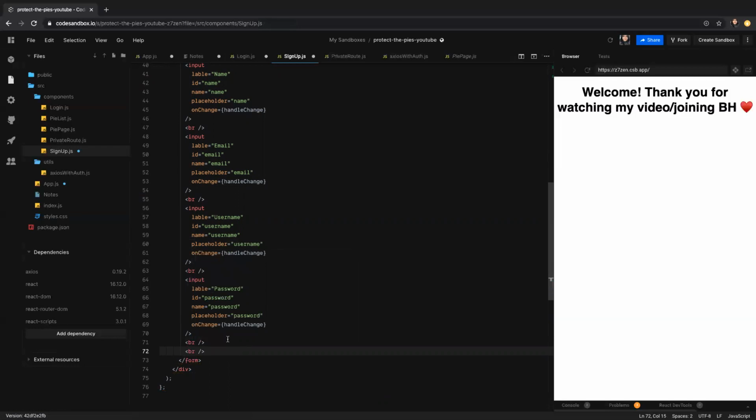And then finally, I'm going to make 2 breaks here because I want it to be a bigger chunk of space in between all of my inputs and my button. So to add to that, we're going to add a button here. And then this is going to be the sign up button. Sign up.